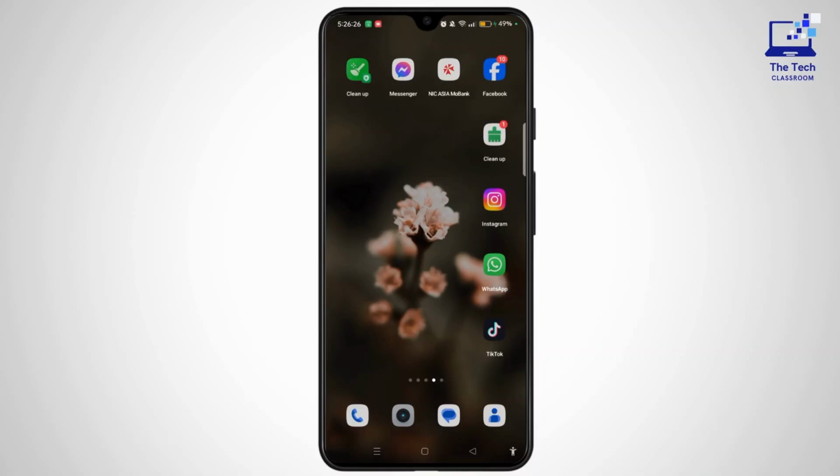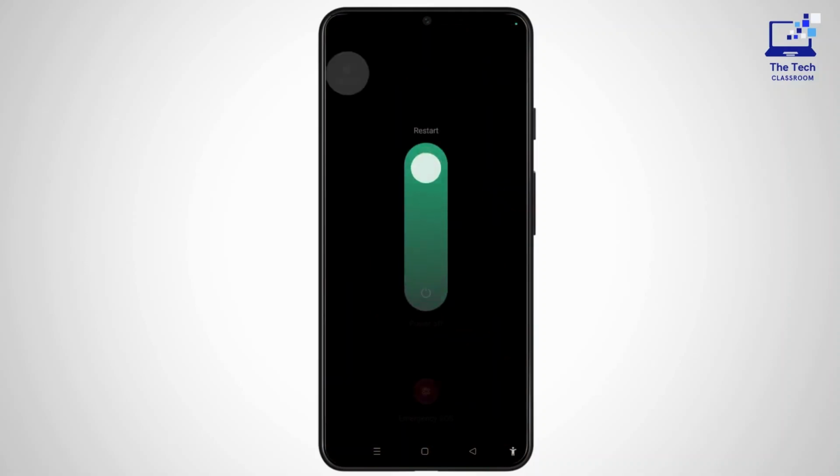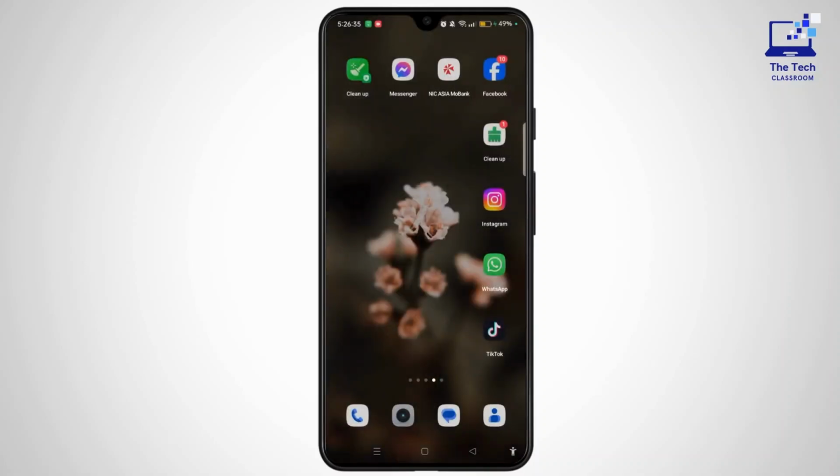Lastly, restart your device. Hold the power button on your device and then swipe towards restart and your Instagram pictures not loading error will be fixed.